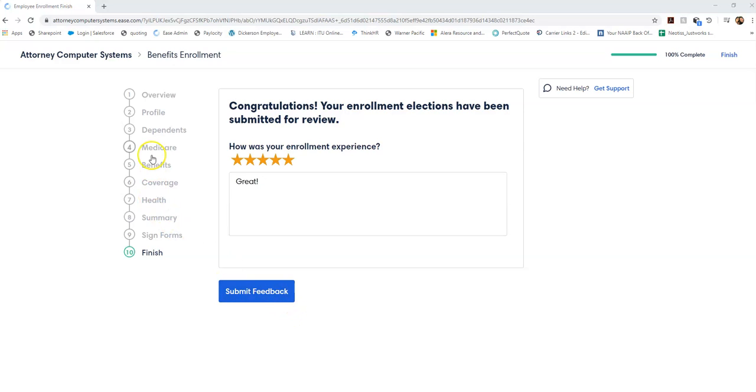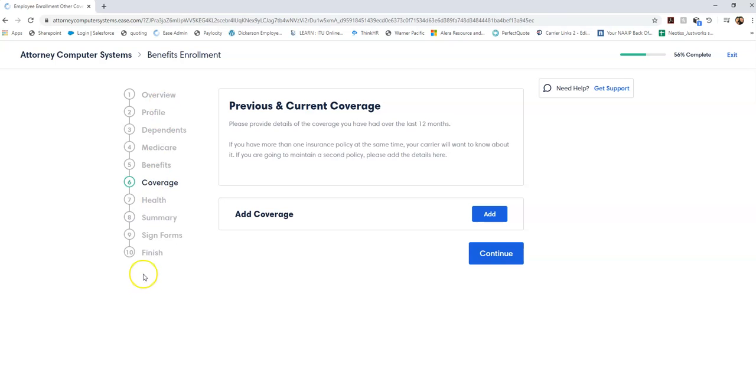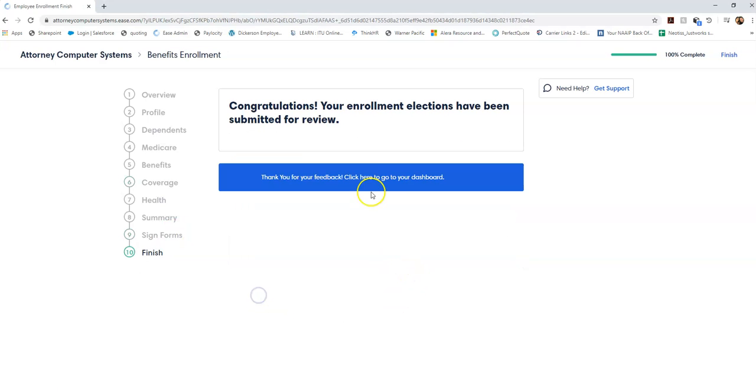If I ever stop, I can always log back in, pick up where I left off because it saves in real time. I can always go back through each and every one of these options on the left-hand side. And again, super easy, super simple. Once I'm done, I'll just click Finish, submit the feedback.